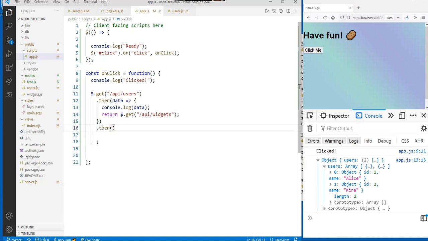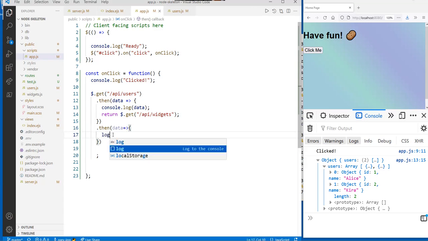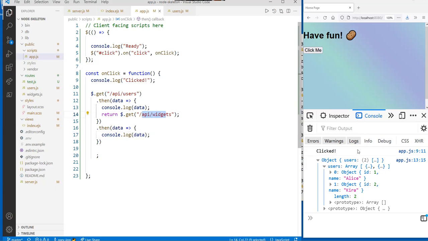So it gets data, and its then is going to get that stuff. So log data, it's going to get this return. Let's take a look, right?